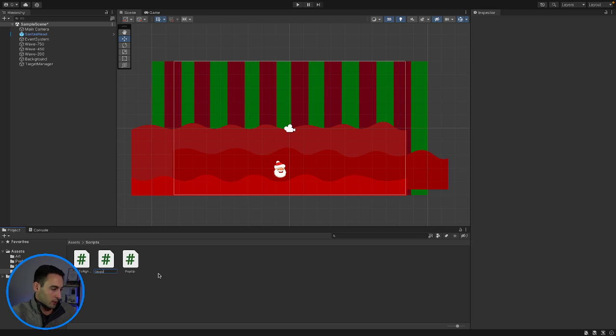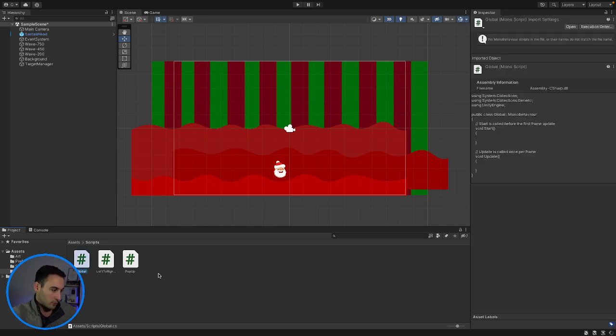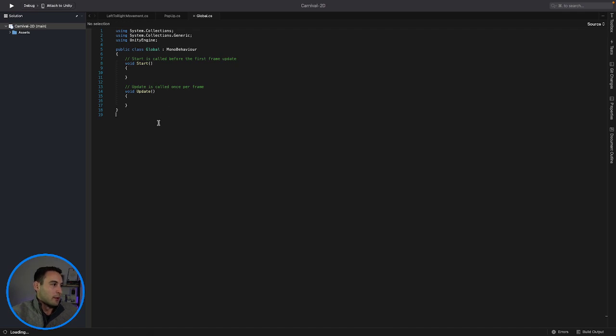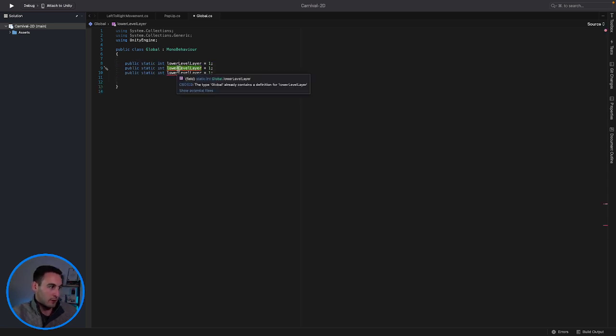So we will call this a global script. We'll go and open that up, and then in here we don't want any of this. All we need to have is a public static int, and this is going to be our lower level order or lower level layer, and that is going to be equal to 1. Then what we want to do is duplicate that twice, and this is going to be our middle, and the next one needs to be upper. We'll call it upper.